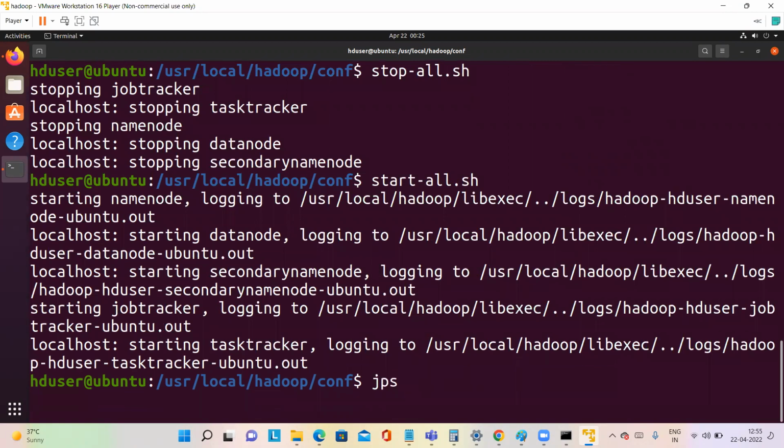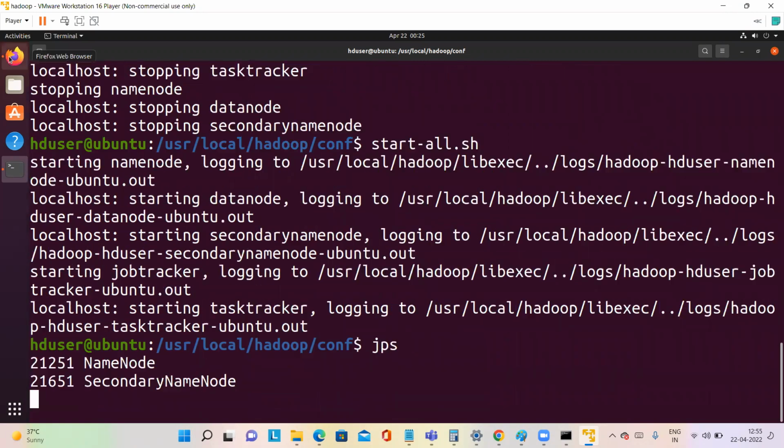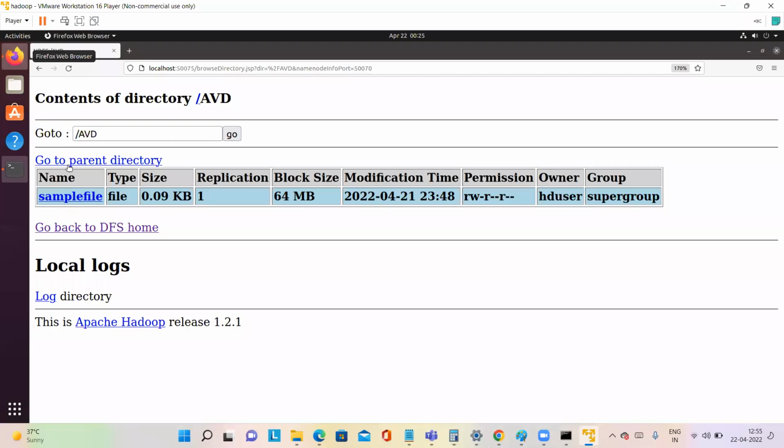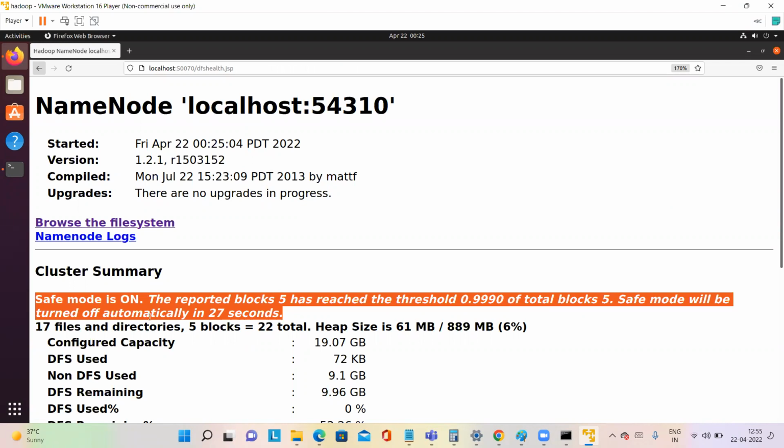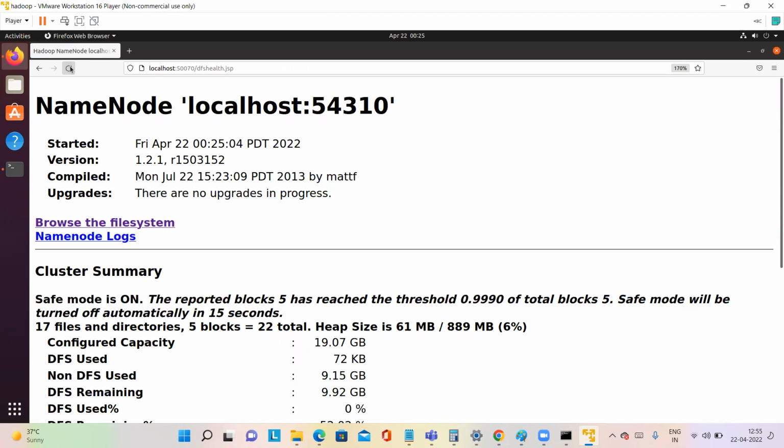JPS. Here I just want to show you one thing. Go back to DFS home. Now what does it say? Safe mode is on. Safe mode will be turned off automatically in 27 seconds. Again, refresh. How many seconds? 15, 12, 10, 9, 8, 7.